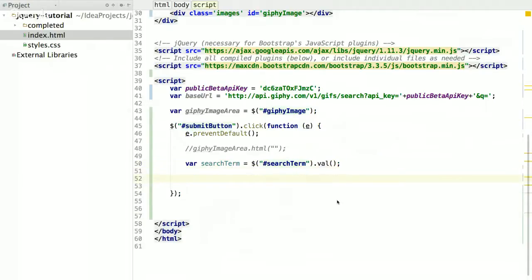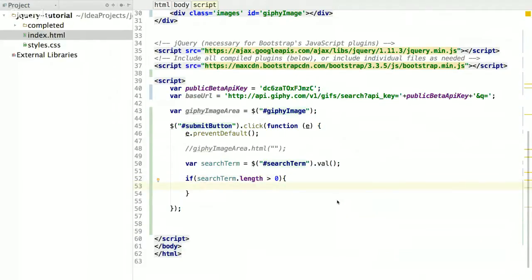The first thing we need to do is check to see if the search term is even populated. You can click the button, but if there's no search term, we can't do anything. So we're going to do if search term dot length is greater than 0. Most of our code is actually going to be inside of here, because if they didn't put a search term in, we just don't care. It doesn't matter to us. The next part of this is going to get a little bit crazy.